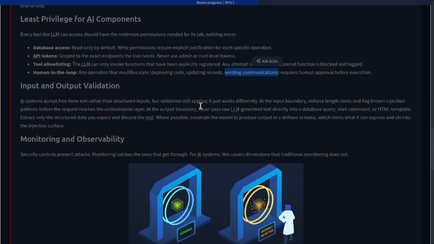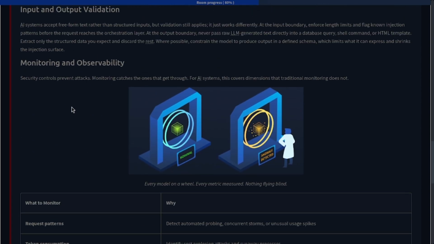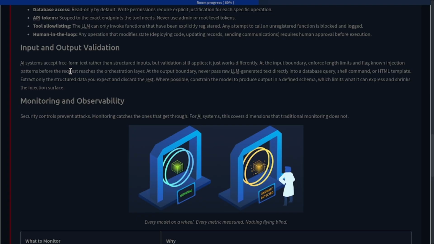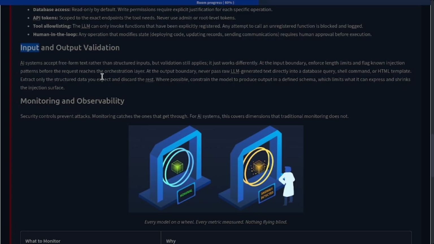So these are the best practices that should be used: input and output validation. The input validation should be a matter of interest, while the output validation should also be a matter of interest. The input validation, if not handled correctly, could be used for prompt injection and a couple of other attacks on the Open Source Web Application Security Project (OWASP) Top 10 LLM list.